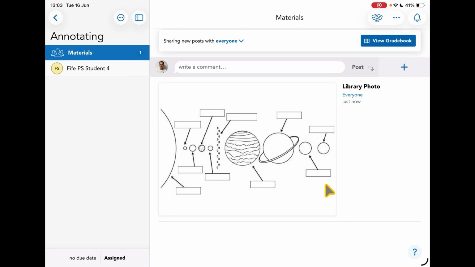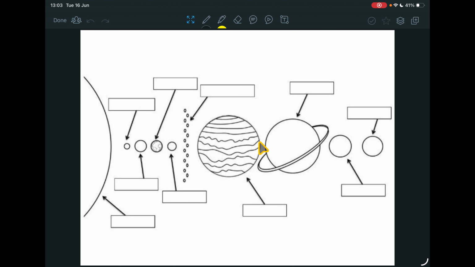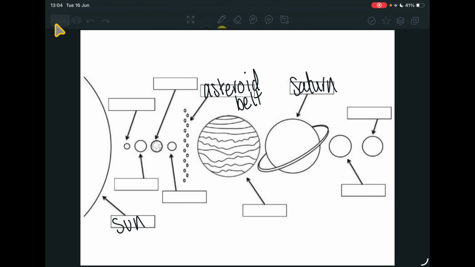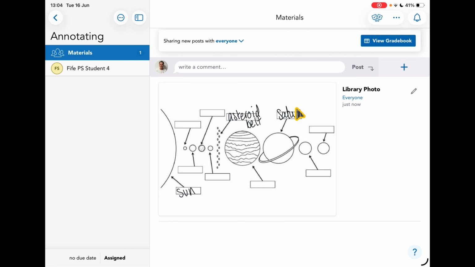Now, maybe you put that up at the beginning of the lesson and then halfway through or at the end of the lesson, you want the students to check what they've done. If you click on the picture, you can then see you get the feature for the annotating. So I'm going to select my pen and I can then start labelling. There's the sun. There's the asteroid belt again. We have Saturn. And then once I'm done, I can click done and it will save those annotations.